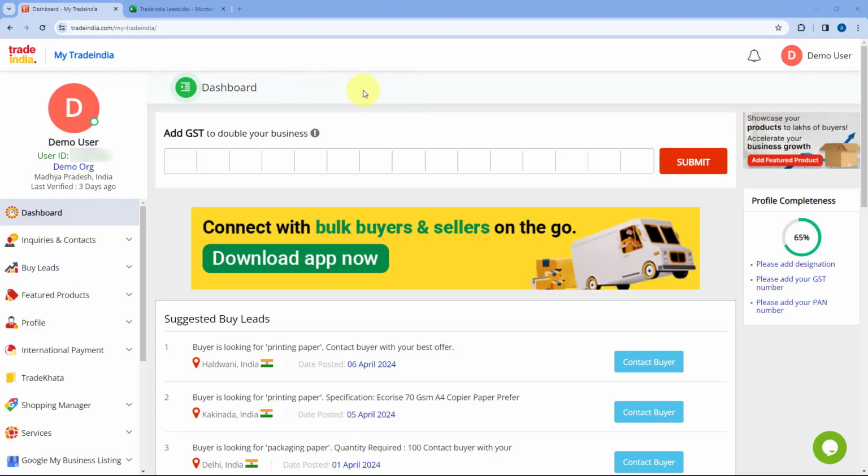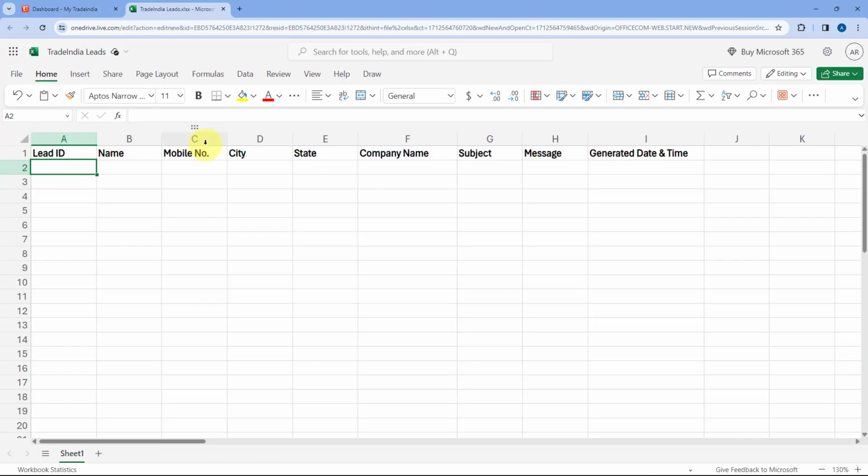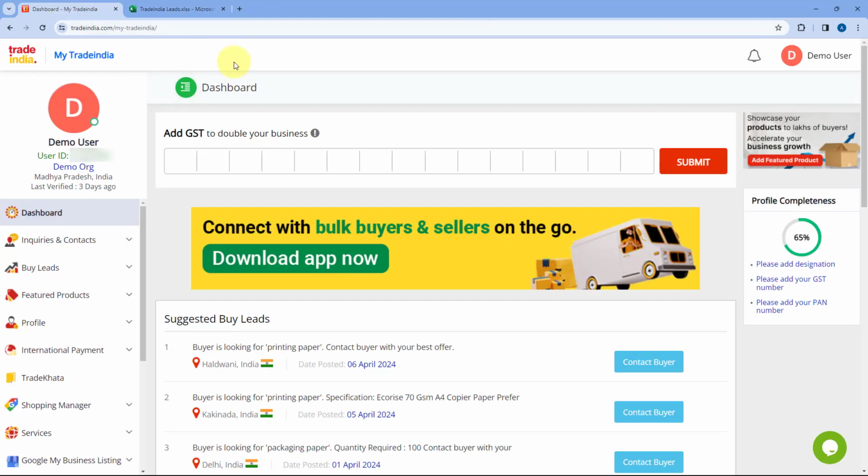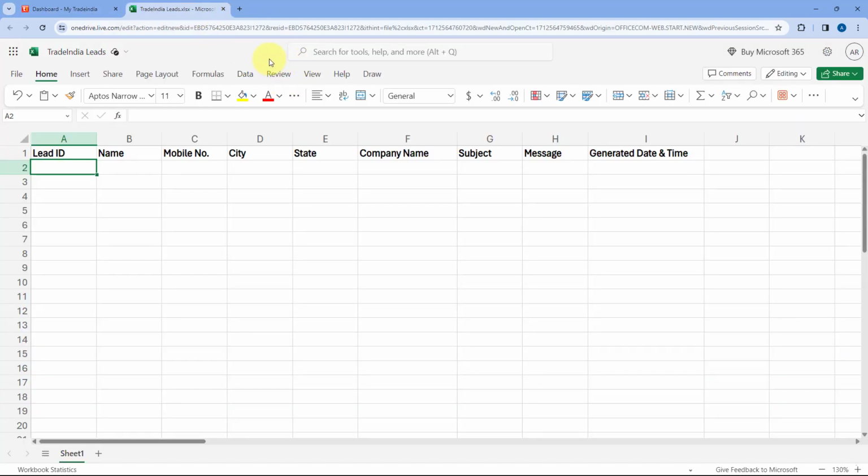So as you can see, this is my TradeIndia account. Now I want that whenever I receive a new lead in TradeIndia, I want to add the details of the same lead in my Microsoft Excel sheet. Now to do this, we have to connect our TradeIndia account with MS Excel. And we are going to use an automation and integration platform called Pabbly Connect to do so.